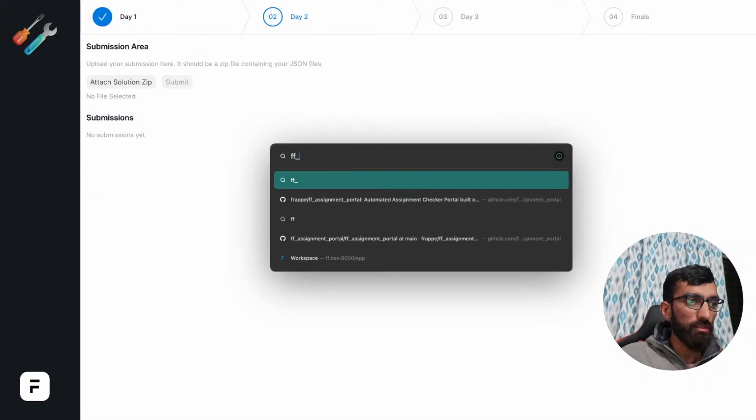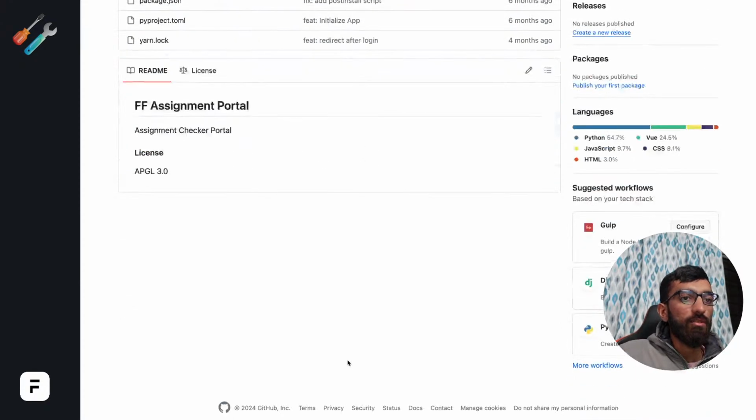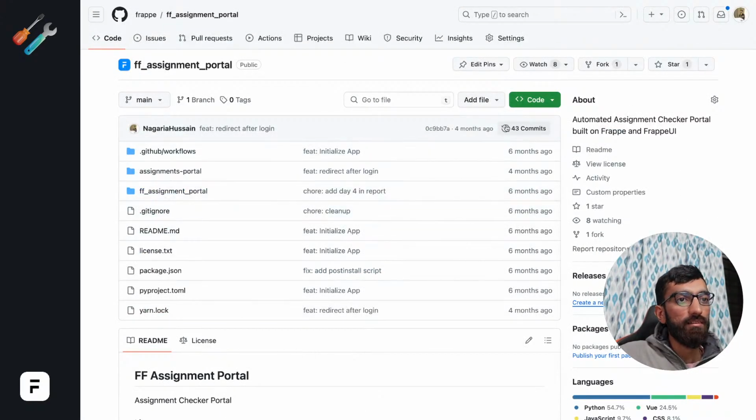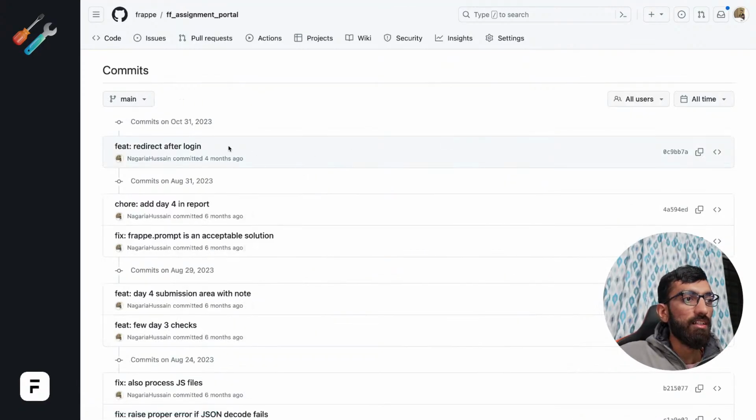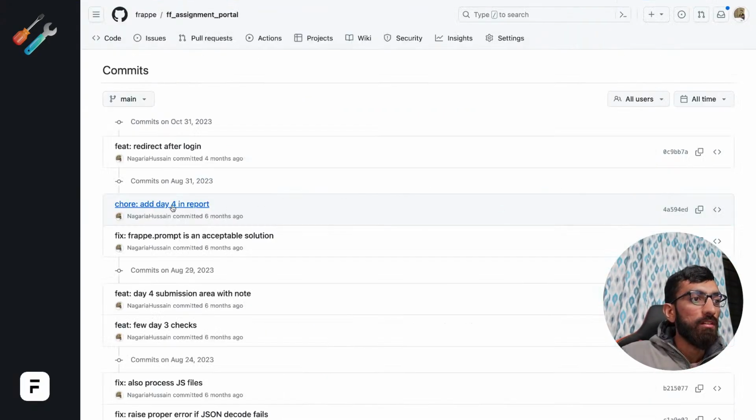It's open source. You can check the source code here. 8 people are watching, that's fine. So this is the code. I don't know when was the last time I touched it. 4 months ago, and that too just to fix one simple thing, which was redirecting to the portal after login. And almost 6 months before that.